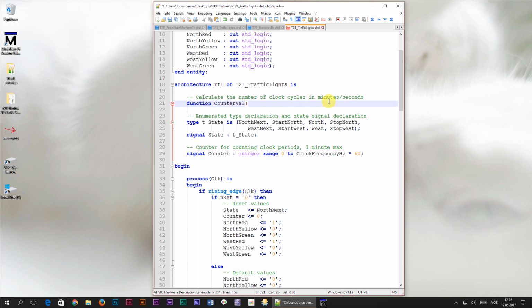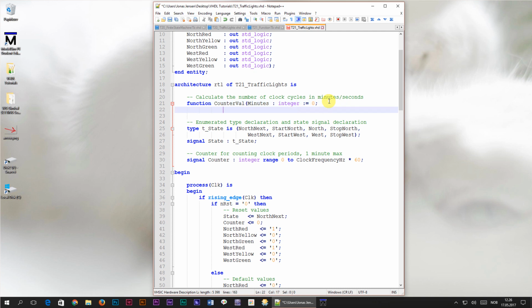Then, in parentheses, we need to specify the parameters. The first one we'll name minutes. It will be of type integer, and we will give it a default value of 0. The default value is optional in functions. It will be used if you call the function without assigning anything to this parameter. The next parameter we'll name seconds, this one too of type integer, and with a default value of 0 as well.